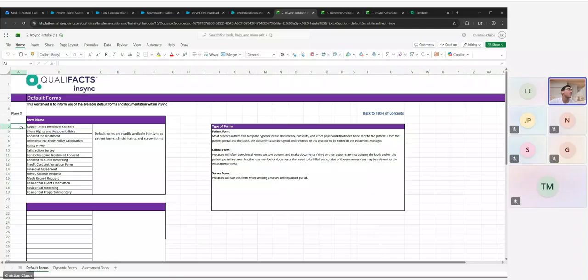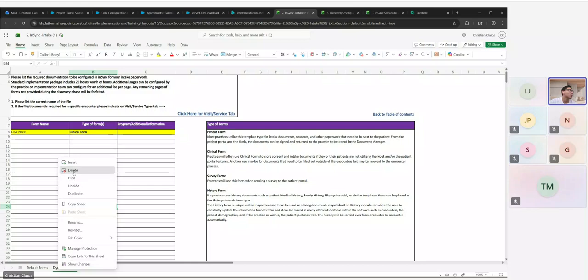Again, this is for those forms. So again, just please review our forms, see which ones you do want to use, which ones you don't want to use. The ones that you do want to use, just place an X, and we'll go ahead and have those set up. For dynamic forms, we're not going to be doing that one, so we can delete here.